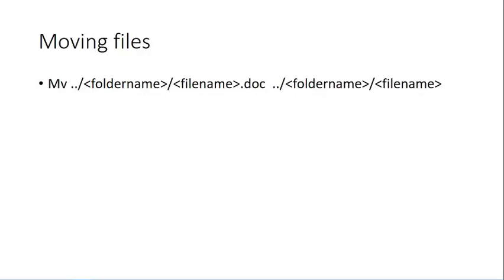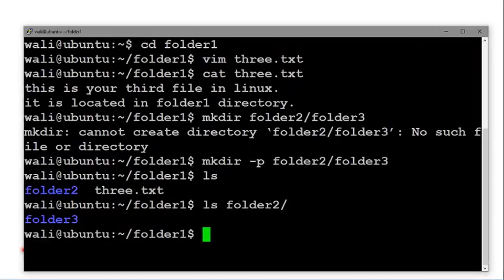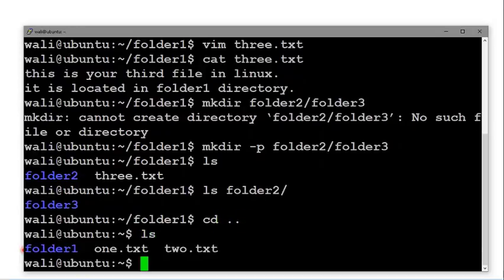Okay, next one: moving files or folders from one directory to another directory. So I'm going to use this one. How am I going to move? Just check this. Here I'm in folder1. Now I'm going back to the root directory. Now I'm going to check how many files are in there. 1.txt and 2.txt are also there. Inside folder1, I have folder2 and folder3. Now I want to transfer my 2.txt into my folder3.